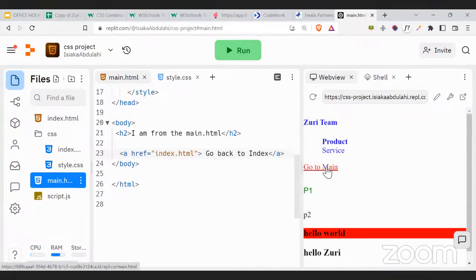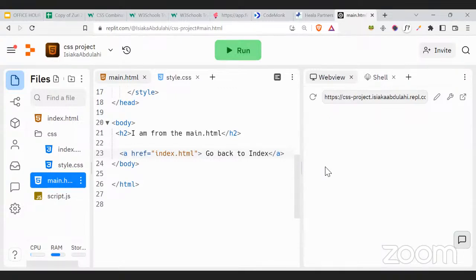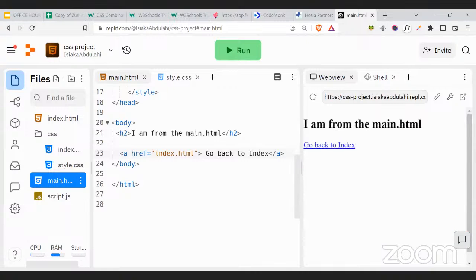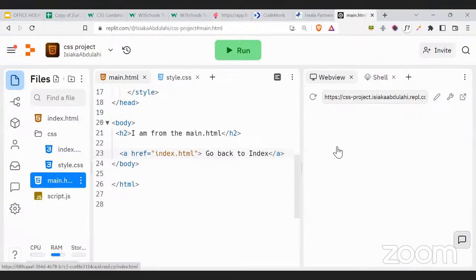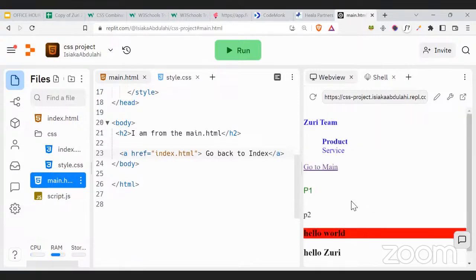now let me say I'm going to main now. I'm now in the main page. Now if I go back to index, if I click back here, it should go back to my index.html. So this is how we link pages together. That's how we are going to link your home page also. I hope that is clear and straightforward.